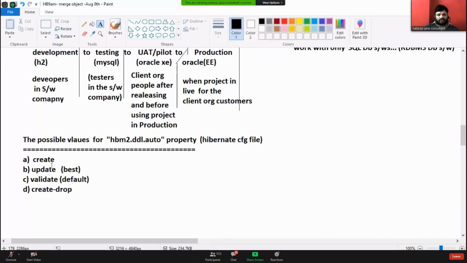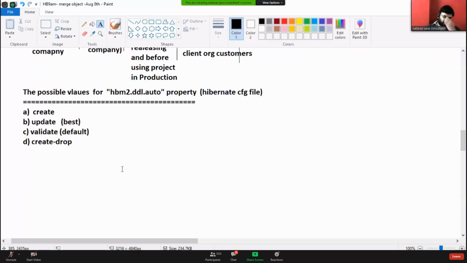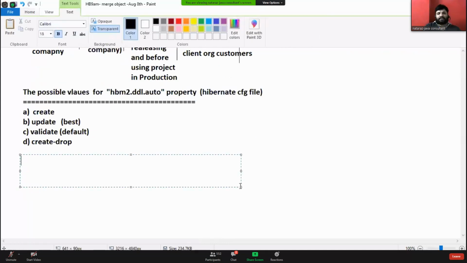Okay, let's see. Create, update, validate, create and drop. Default is validate. Let us try to understand what this one is.